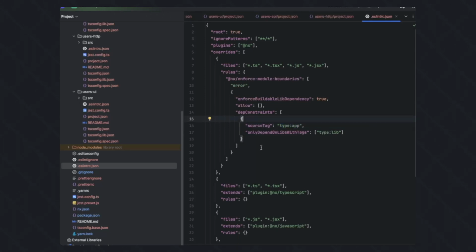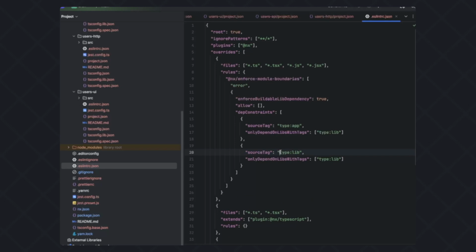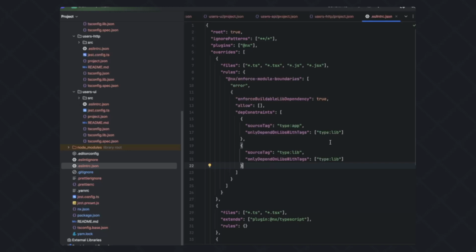The next rule that we want to specify is that libraries can depend on other libraries. And it will be similar to the rule we have at the moment. So source tag type library, and it can depend only on other type library. And with that simple trick, we say that libraries cannot depend on other apps. So now let's add rules for our library specific tags. So for our library UI, library API, and library HTTP.